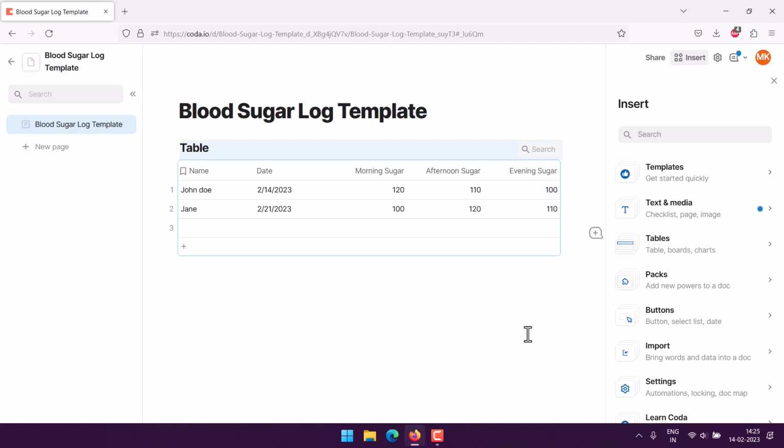Higher the level, you would notice it should have some specific set of color. Right, so this is just a table where you can see the blood sugar progress within this particular table. Right, so you get the idea how to log blood sugar level in Coda and turn into a template.